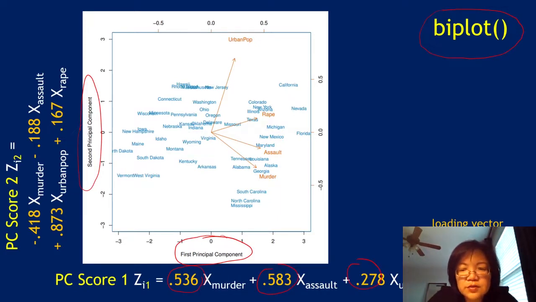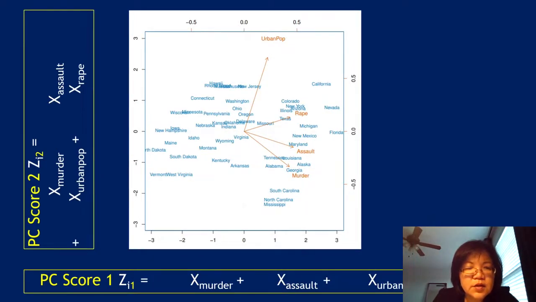And the loadings are actually visualized as these orange arrows on the graph. Here I'm going to illustrate how these loadings actually work. The first one is the arrow for rape, and that is the size of the loading right there. These are the loading vectors. The second one is assault, so that is 0.583 going in that direction, and then we have murder at 0.536. And then urban pop is only 0.278.